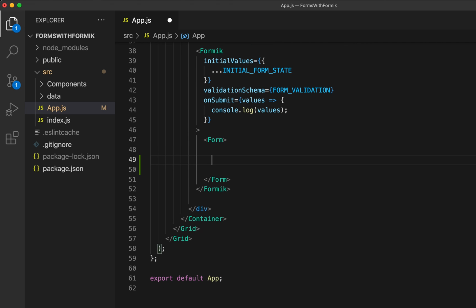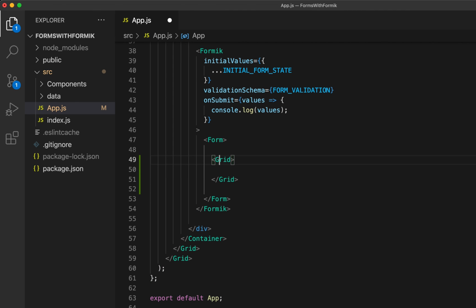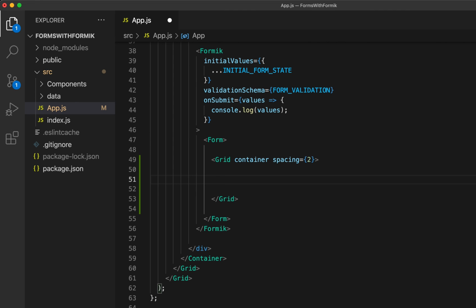I'm going to be using the grid from Material UI to create my form layout. I'm going to have some form fields that sit side by side and others that are full width. Now, the way that it works is we have a grid component, and depending on what props I pass this will determine our layout. Now, because this is a nested grid, I need to pass the container prop. I'm also going to set the spacing of 2, which is going to nicely space out our form components.